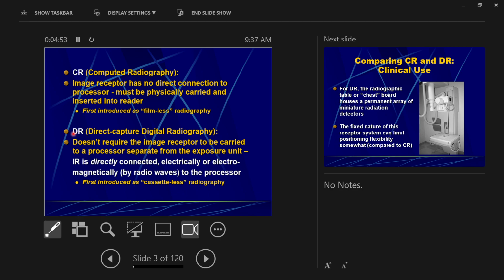So direct connection to the computer is very much the same as a digital camera. It's just the sensitivity of the detector that is different. A digital camera is sensitive to visible light. This is sensitive to X-ray light. And I can't emphasize that enough. You'll learn this in physics. X-rays are not a mysterious thing.